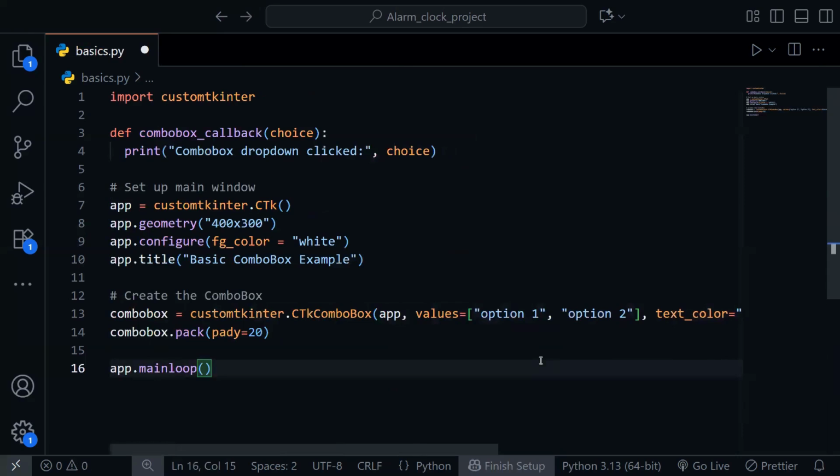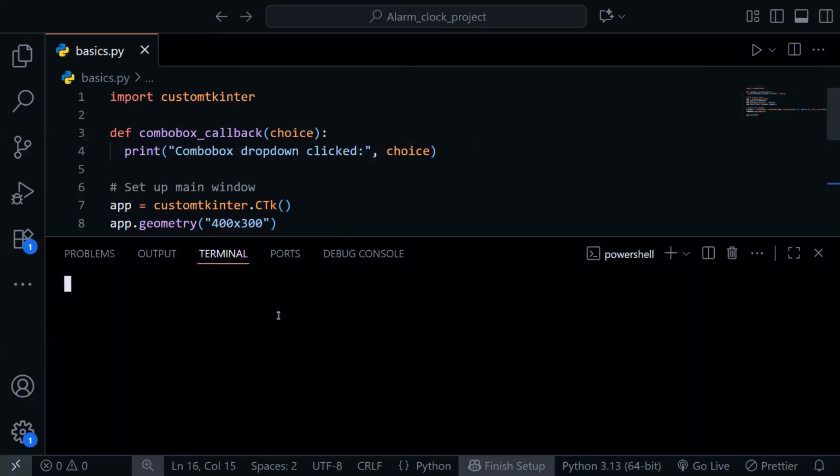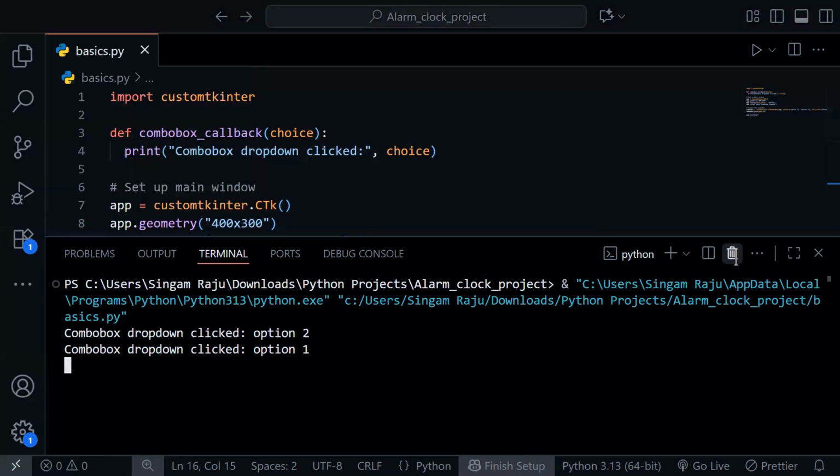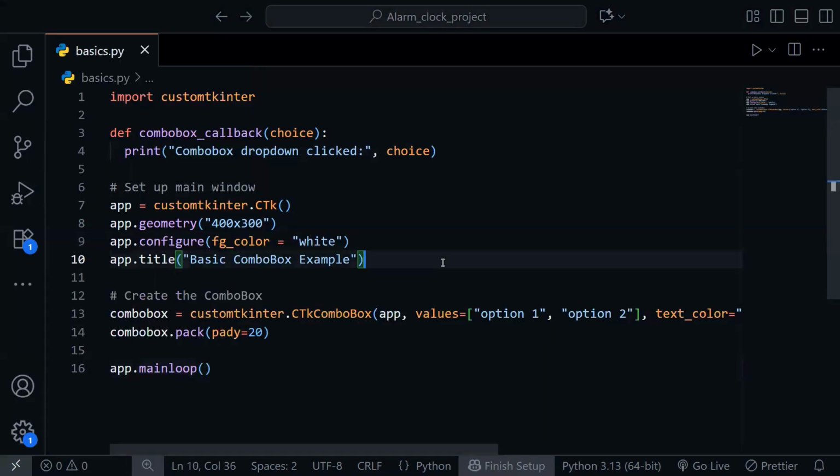And whenever the user selects the option, we are going to see that in our terminal as output. Like for example, I choose this option, combobox dropdown clicked option 2. And when I select this one, combobox dropdown clicked option 1. Okay, it's good.